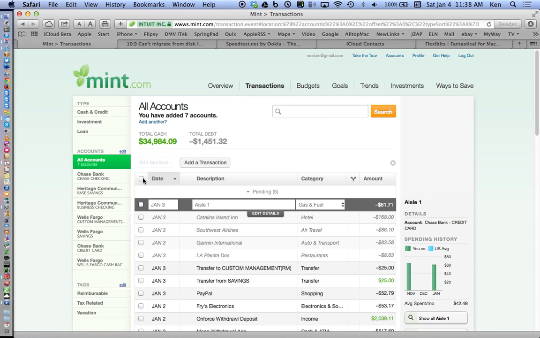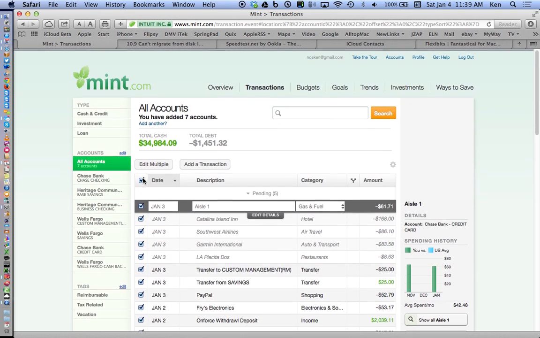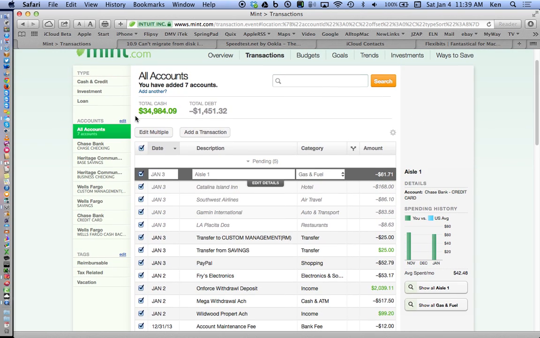No, see, that's the other thing with budgets, too. You can make some really good budgets, but edit multiple. Wow.